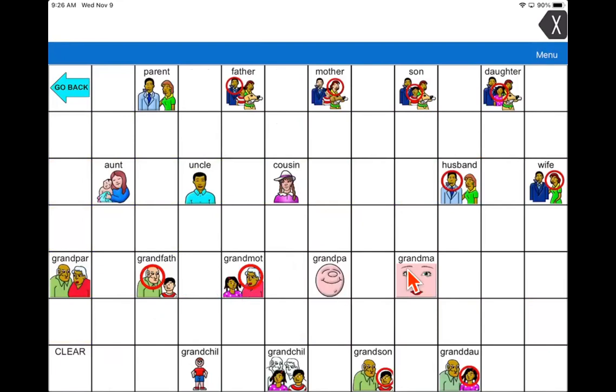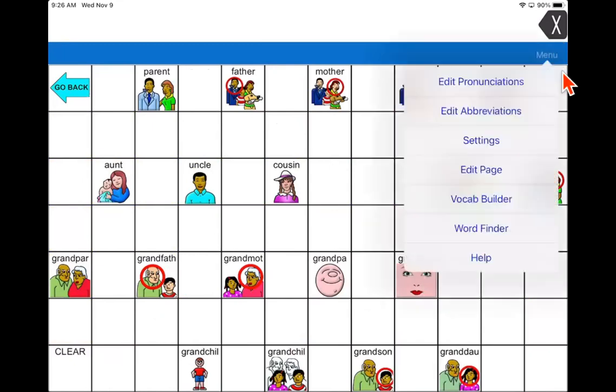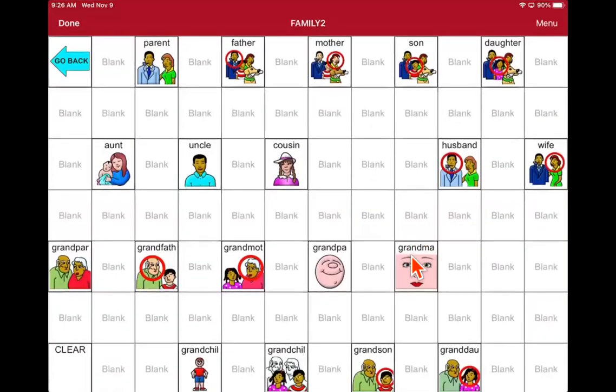Maybe what I really want to do for this one, this is grandmother, formal, this says grandma. That's not what my grandma looks like. So maybe I want to add in a picture of my grandma. So I would go over here, I'm in this page and I'm already ready to change this button. Don't have to do anything. So I'm going to come over here to menu and I'm going to select edit page. Going to come down here to grandma.